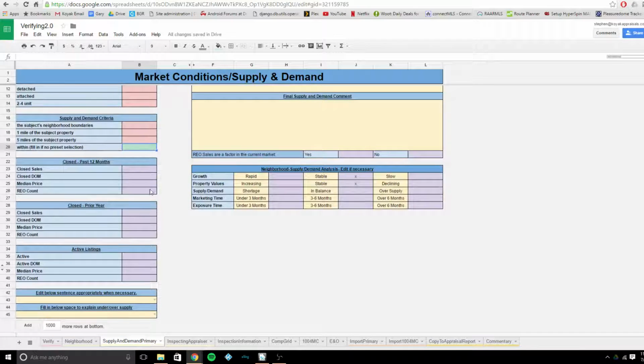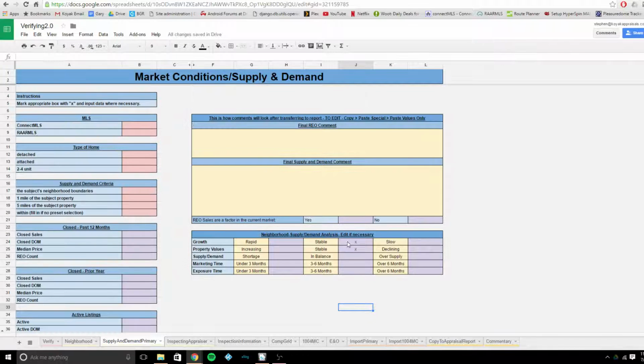As we go further along, you'll notice some more purple. Purple means that the population is going to be given to us. The cell's going to fill itself in. We just need to make sure we agree with it. Yellow regards commentary for the most part.